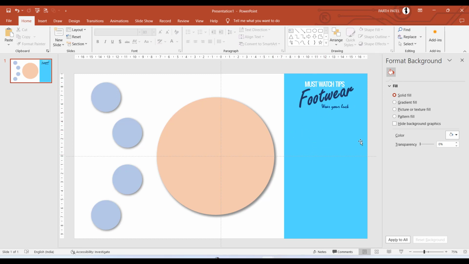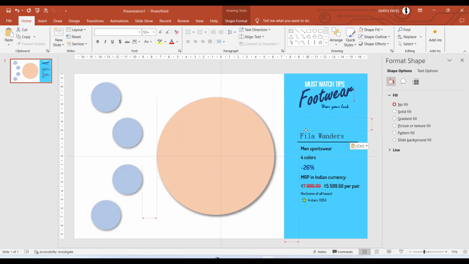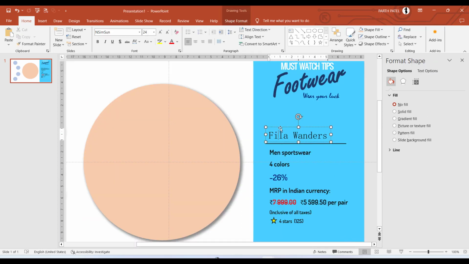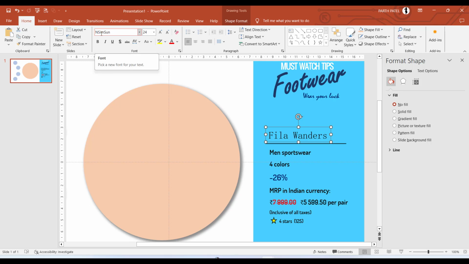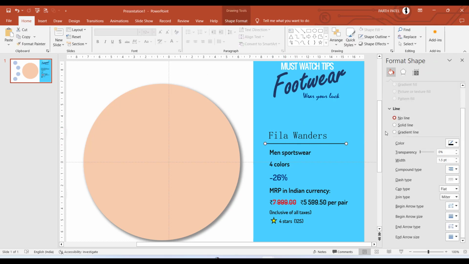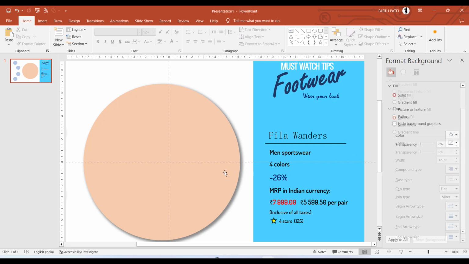Now let us add the name and the other details of the shoe which could be possible in a website. Again I have copied it in my clipboard, so I'll paste it over here like this. Again I'll show you the fonts and size. The font style is this one and the font size is 24. I have placed a line over here to separate the name and the details of the shoe.